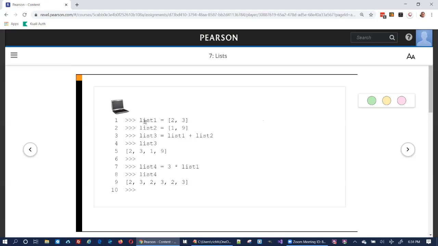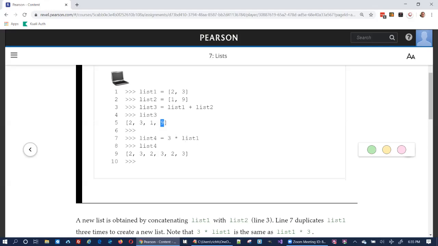So for example, if we have something called list 1 that looks like this, and list 2 that looks like this, we can concatenate them. List 1 plus list 2 is just going to be 2, 3, 1, 9, which is what we have here. Let's say we've got list 1, which is 2, 3, and we want list 4 to equal list 1 3 times. So it's 2 and 3, once, twice, 3 times.